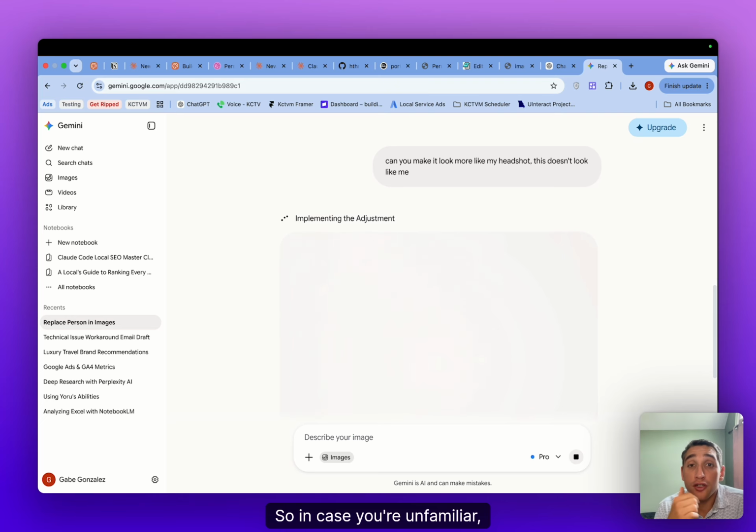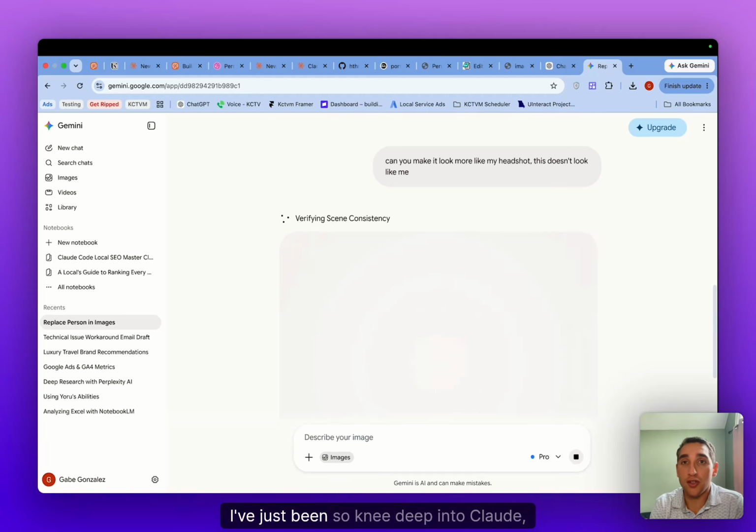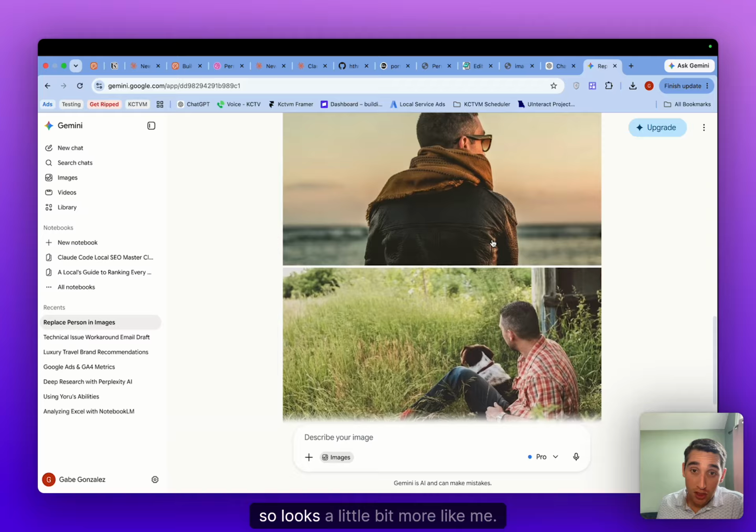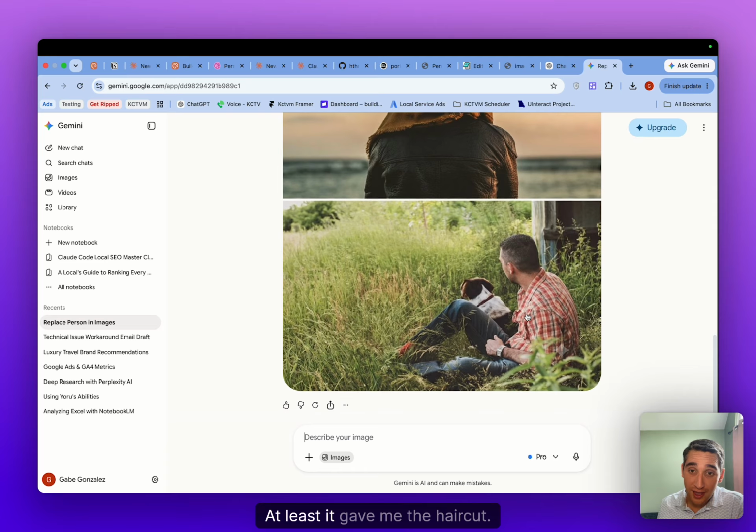So in case you're unfamiliar, Google Gemini, aka Nano Banana, is really good with images as opposed to Claude. Claude's good with a lot of things, but not great at image creation. So I'll use ChatGPT a lot. I think ChatGPT does a bang up job. I just canceled my subscription recently. I've just been so knee deep into Claude. So it looks a little bit more like me. At least it gave me the haircut.